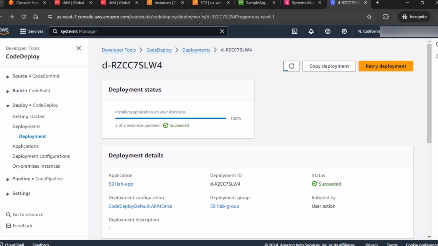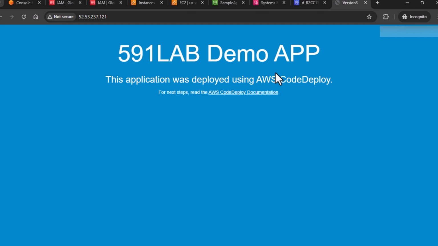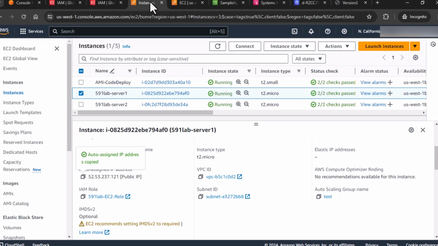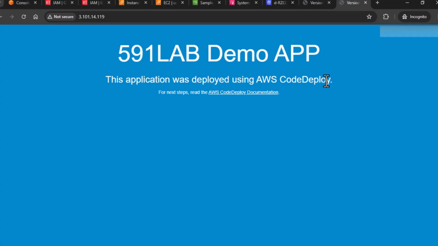So let's jump back to the EC2. Copy the IP address. This is the public IP address. Alright, so the demo app has been successfully deployed on instance 1. Let's verify the second instance as well. So let's copy the public IP of the second server as well. Perfect. So the application has been successfully deployed on both instances.